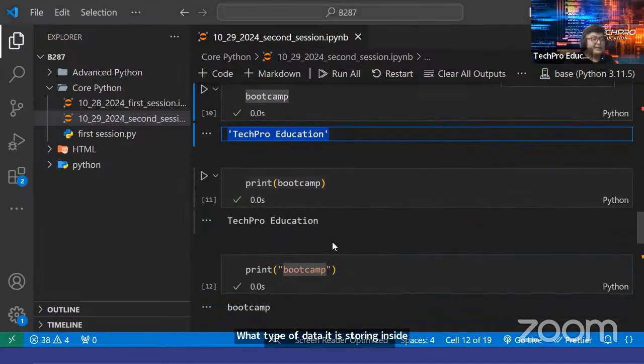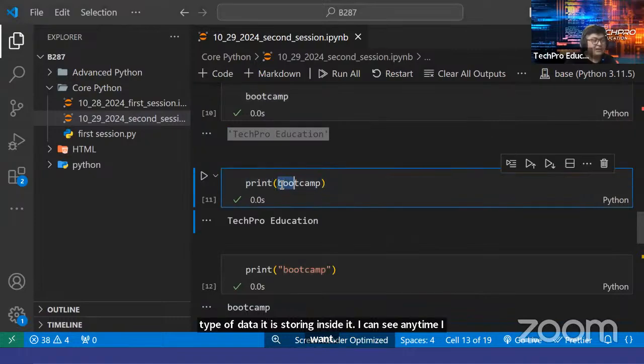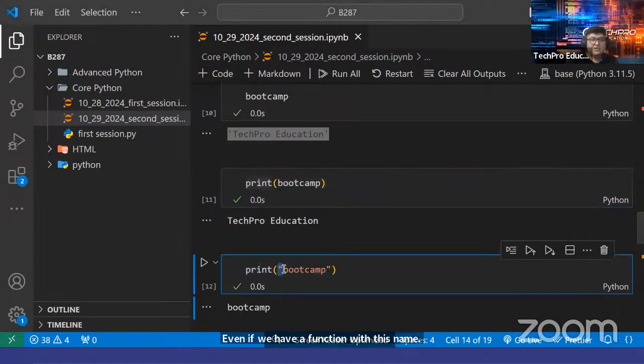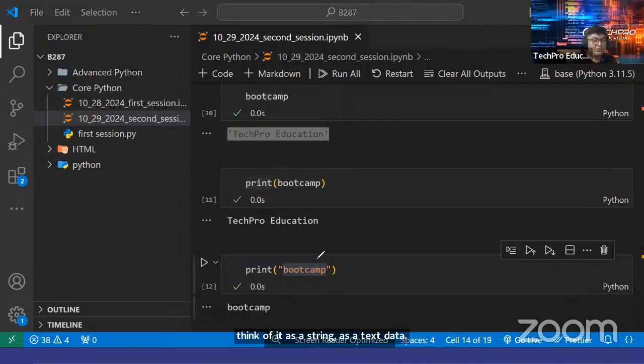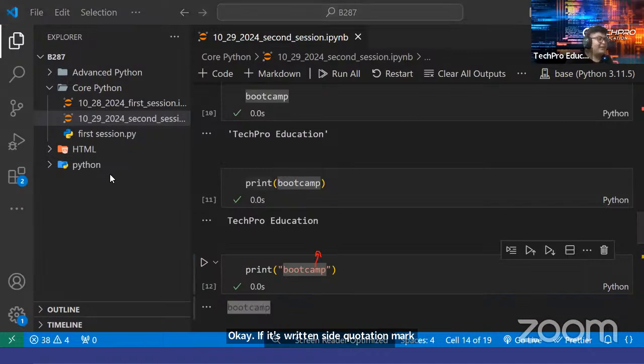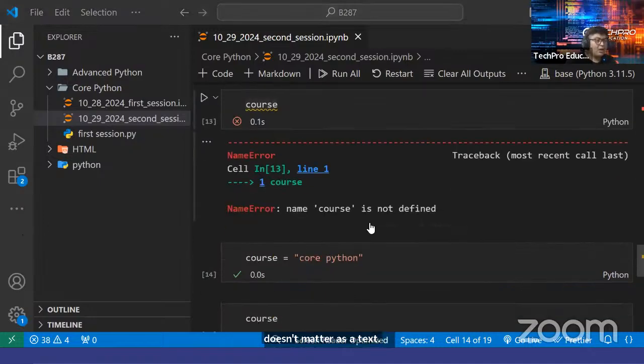But even if I have declared the variable, even if we have a function with this name, if I write it inside these quotation marks, Python will think of it as a string, as text data, regardless of its value. If it's written inside quotation marks, it doesn't matter, it's a text.